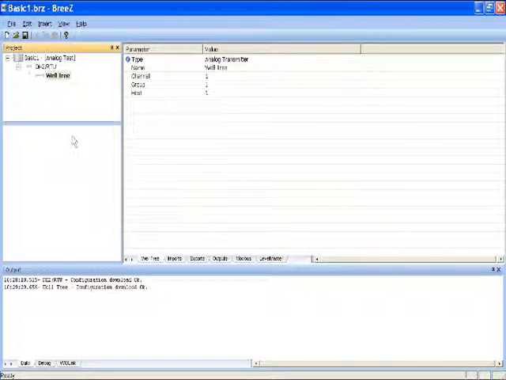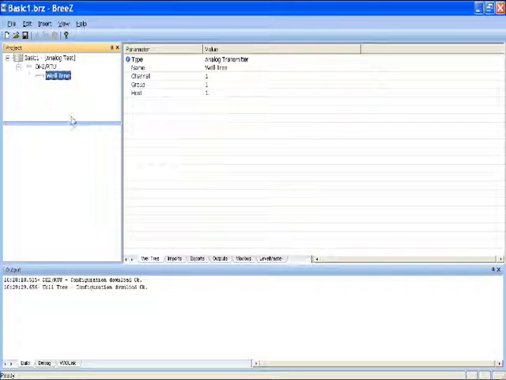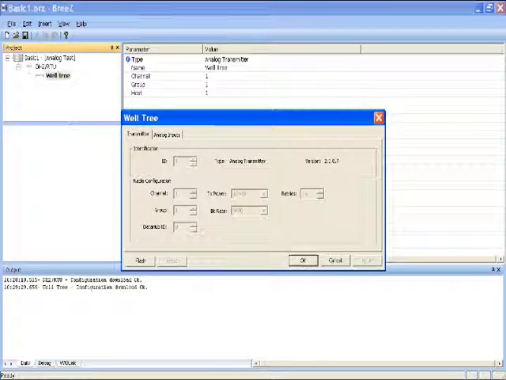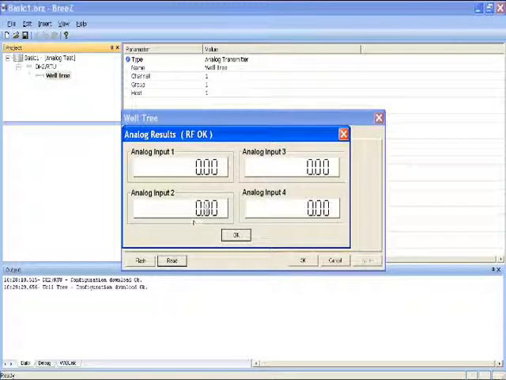While still connected to the analog transmitter, double-click, right-click, and hit Connect. Once the connection window comes up, click on Analog Inputs, and then click Read. This should bring up a value that has our actual pressures, and the blue bar should say RFOK, meaning the transmission was acknowledged by DH2. Then click OK.